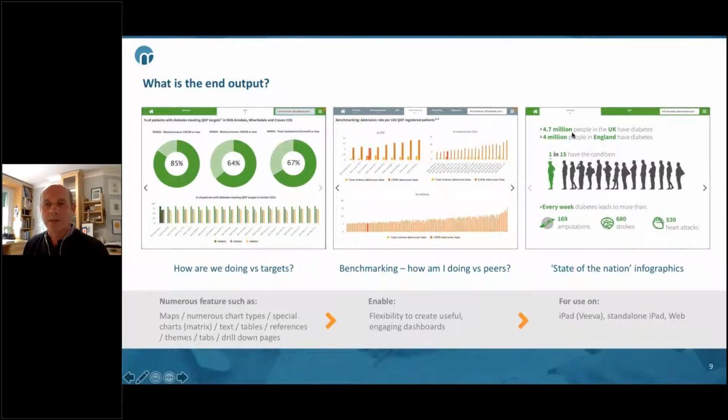And the screen on the right here, state of the nation style infographic. So we can hook data points up to individual areas. So you could pick an area and the data on screen can change. It's a nice visual, engaging way to have a dialogue and make it relevant to a stakeholder.